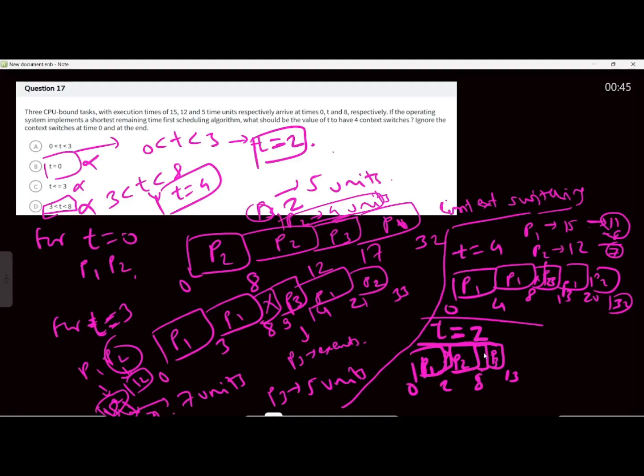Now here the second context switch takes place. Now again after P3, context switch takes place and P2 starts running. So P2 will run till 19. Okay, then again context switch takes place and P1 will execute its work. So now if you can see 1, 2, 3 and 4. So 4 context switches take place. So the 100% correct answer is option number A.